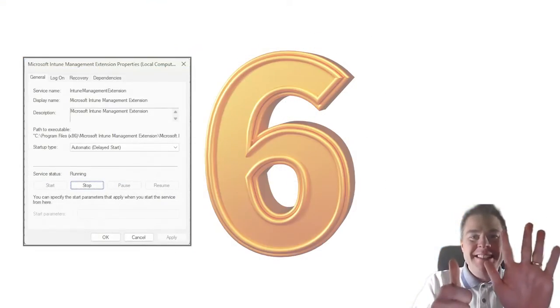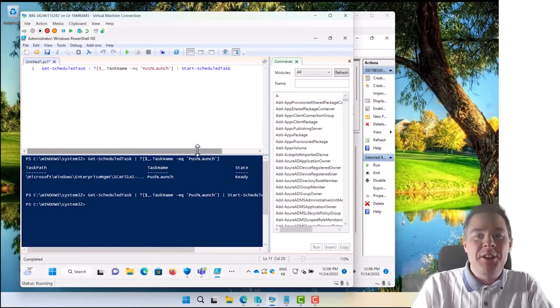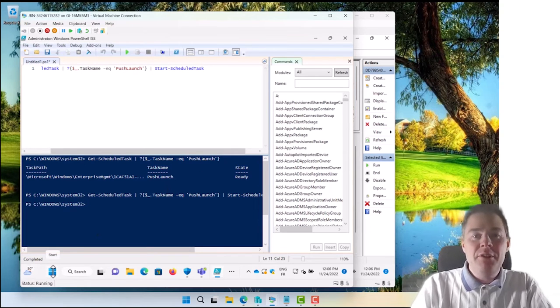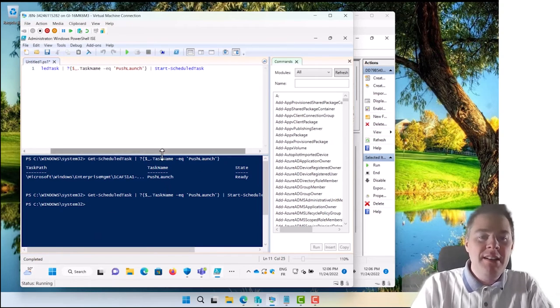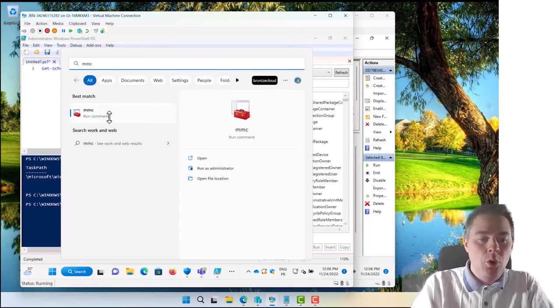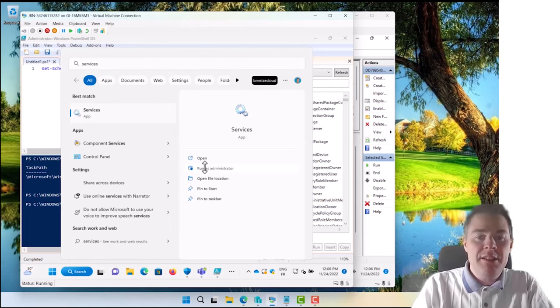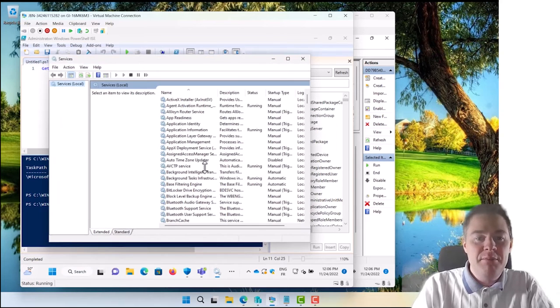Number 6 to sync, we can do an easy one, which is just restarting the Intune Management service. We can do that in 3 different ways. We can do it through PowerShell, the MMC console, or from the CMD prompt. So let's do that in all 3. Let's start with the easiest way. We start an MMC, or we could start services directly, which is an MMC. Let's run as administrator because we need that.